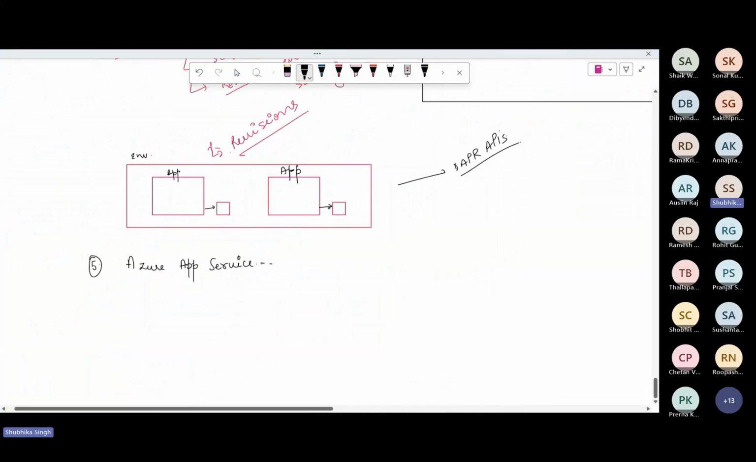Now to publish your containerized applications, you can also use App Service. In your App Service, you can choose what you want to publish: you want to publish code or you want to publish a container.